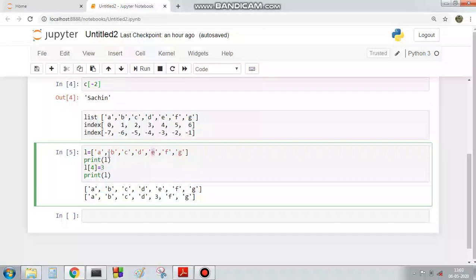The index of E is 0, 1, 2, 3, 4. So the index of E is 4, and here I am passing the index value to the list with square brackets and then assigning the value 3 to the list at index 4. Then if we print the list again, it will show that in place of E we have the value 3. That means we can alter any value of list L with a new value.